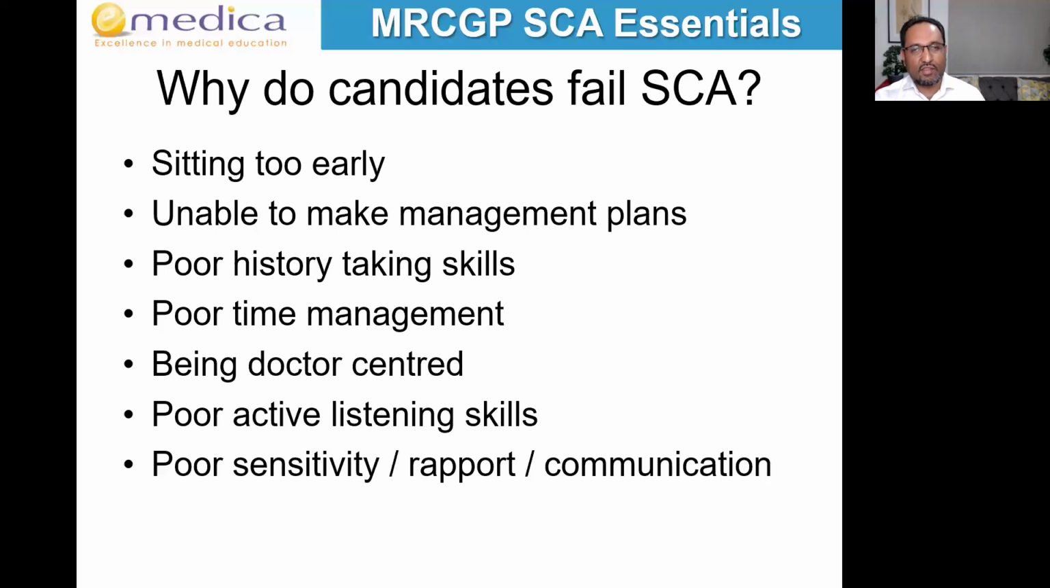But in a lot of cases, they highlighted that they spent too long on their history and just didn't manage to finish management. Sometimes they had only just started to talk about management and hadn't even finished the main management of the main problem, never mind follow-up and safety netting. If you haven't even completed the main management, that's going to be a clear fail for the management domain.